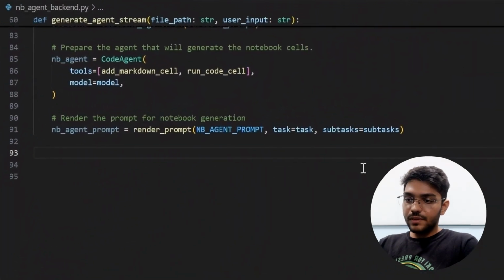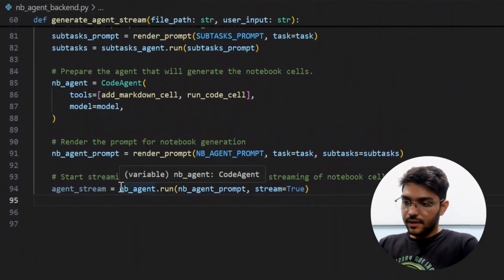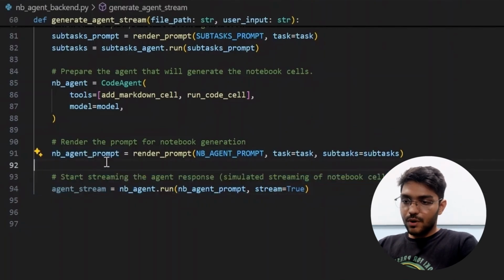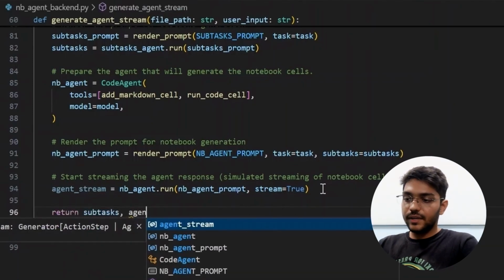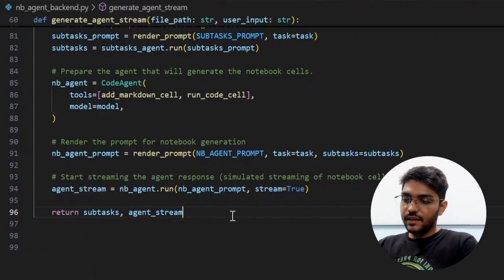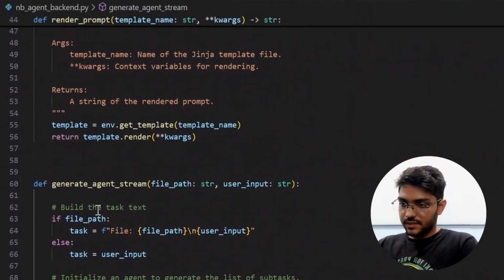Now that we have the prompt, let's run the agent: nb agent.run and the prompt. Here we will use stream equals true so that we can visualize it in our UI. I'll return the subtask and the agent stream from this function.